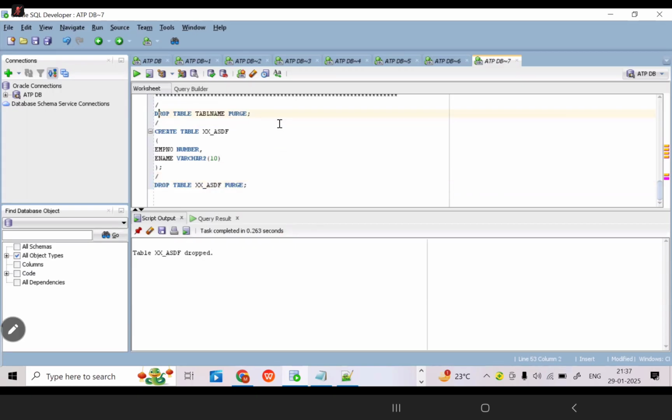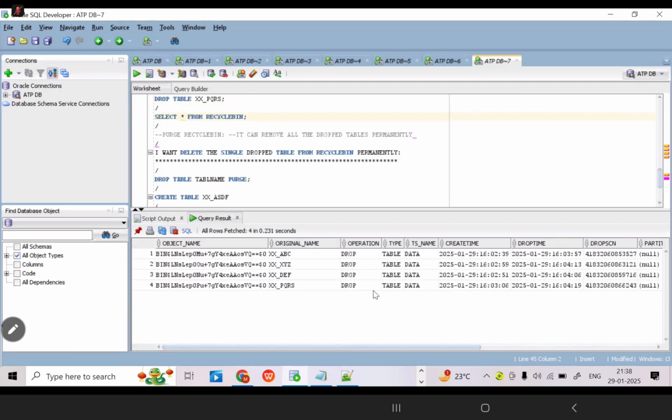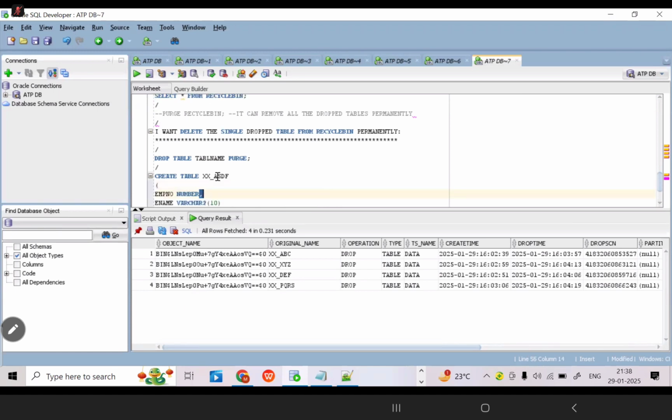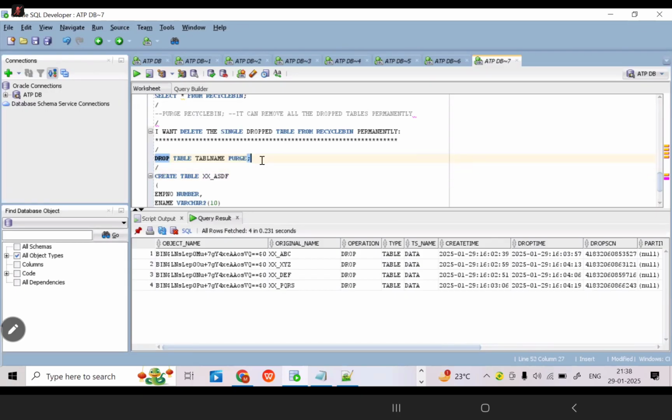Now go to your recycle bin. Select star from recycle bin. Does this table exist? Is it coming? ASDF. No, it's not coming. It won't come. Is it clear, all of you? If you write this syntax, drop table, table name, purge, what does it mean? If you write this query, it removes this table permanently, from the recycle bin also. If you write this command, purge. If you don't write this, immediately the table is stored in the recycle bin. Clear up to this, all of you?